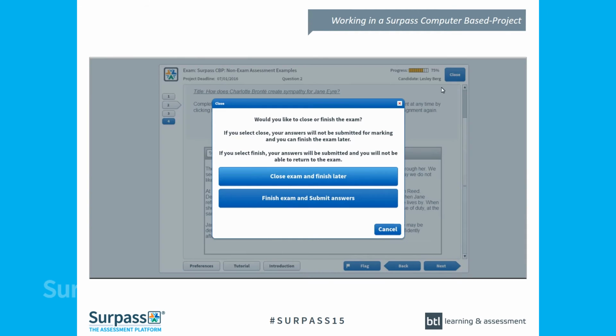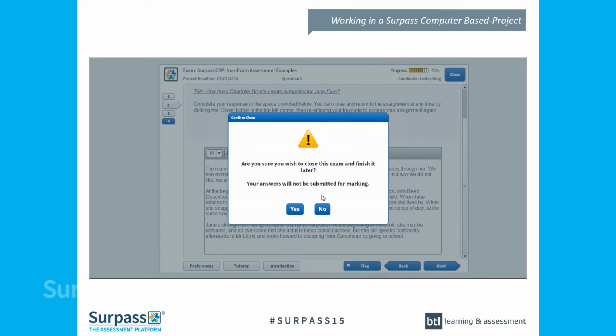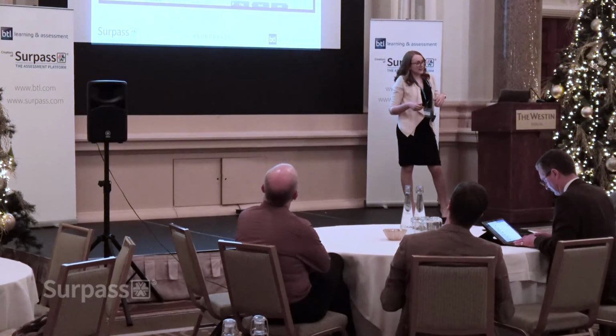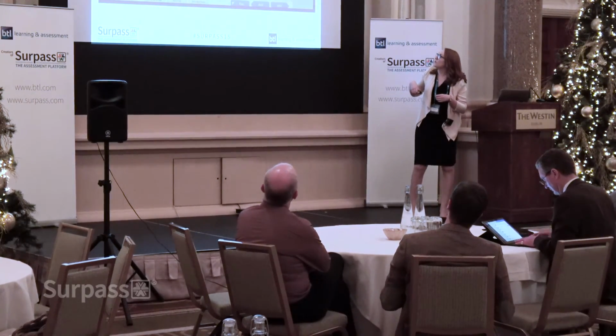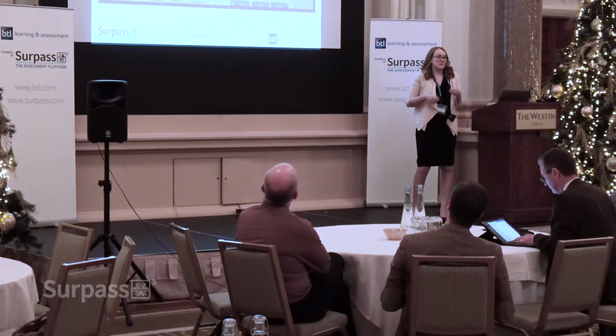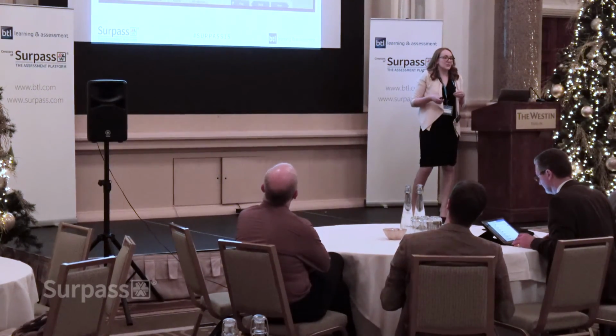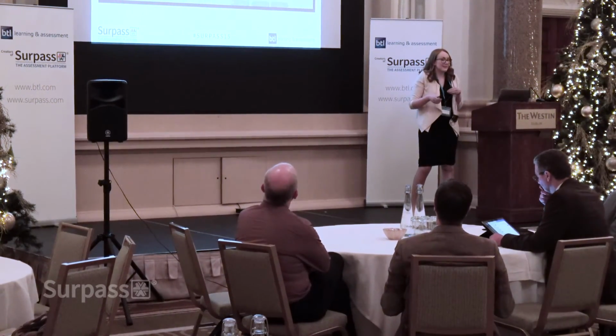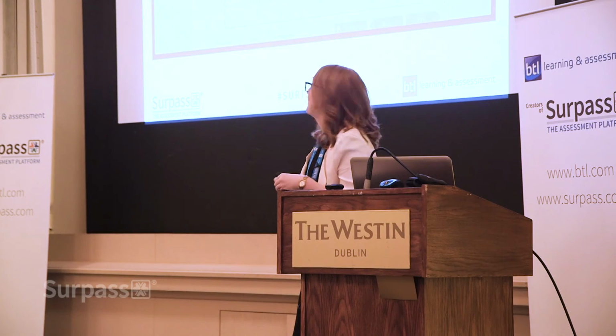So you'll notice in the top right corner, we've got the close button. So obviously with a computer-based project, you need to come in and out. So when they click close, they do get the option of whether they want to finish it and submit it for marking, or whether they want to return to it later. So it does double check with them what they want to do, so there's no risk of it being accidentally submitted too early. If it is, we do have measures in place to help with that, which I'll talk about in a minute.